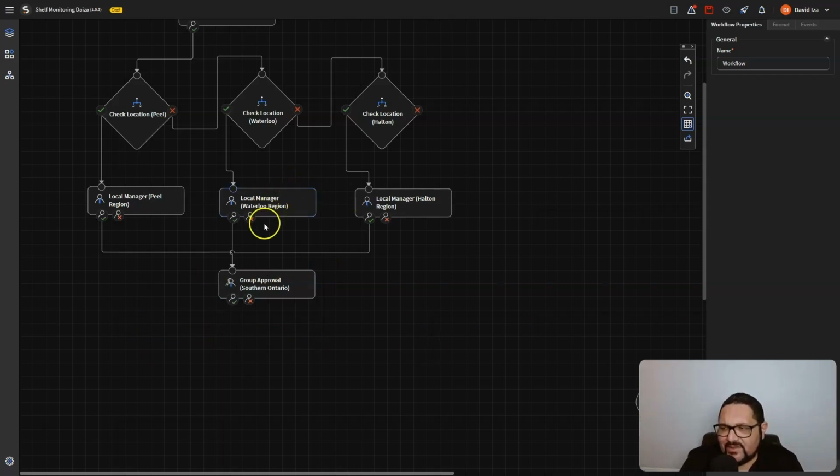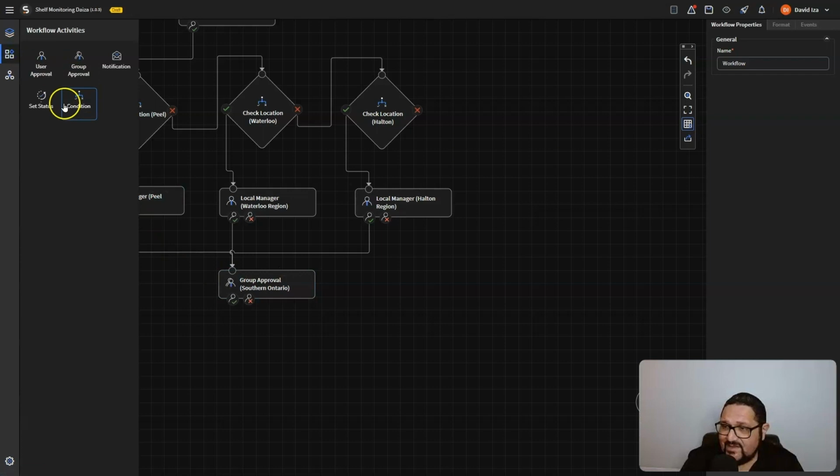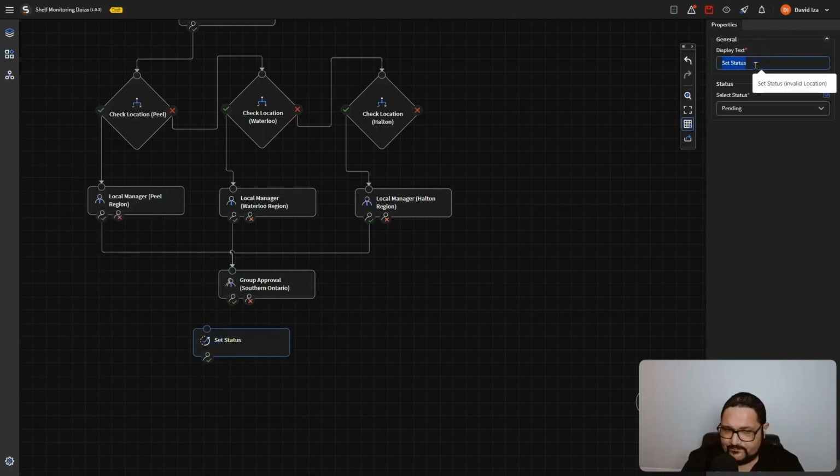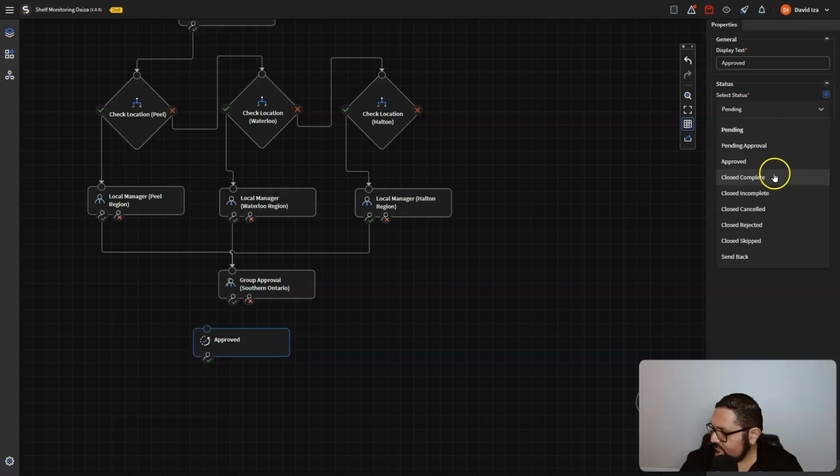So if the request is approved by the second layer of stakeholders, then the request is going to be approved. So if we go over to the activities, we can now set the status as approved. And the request is called closed approved.